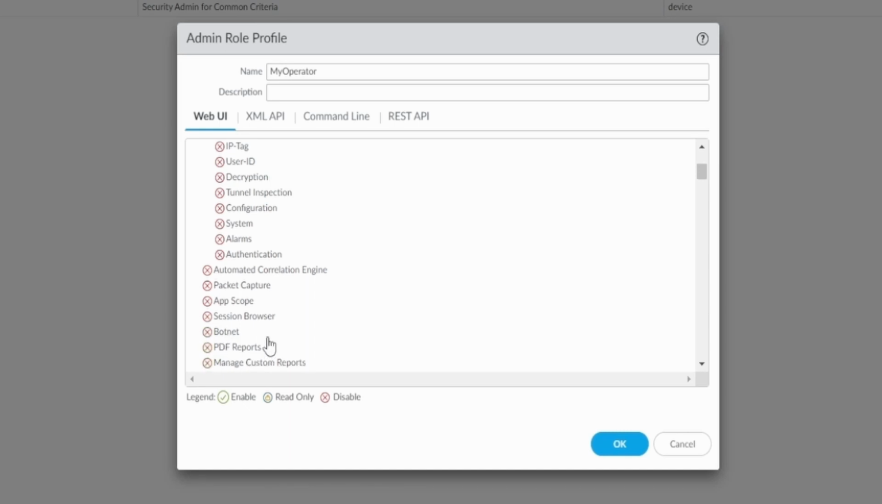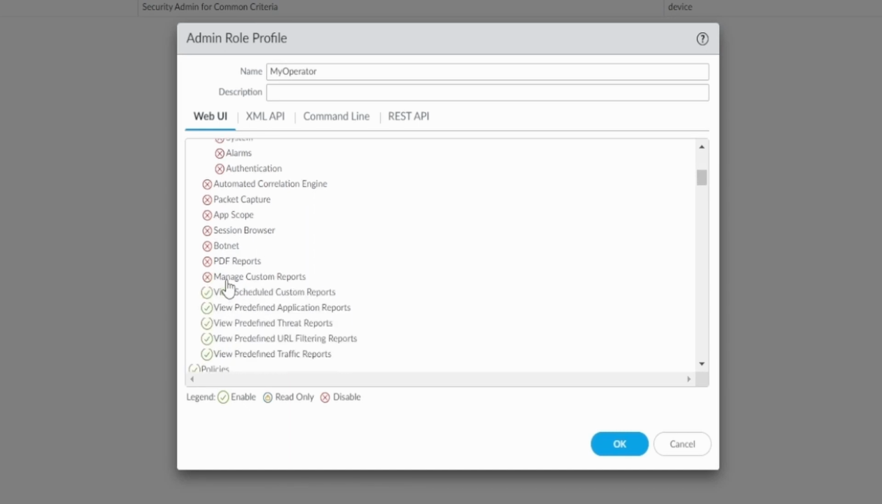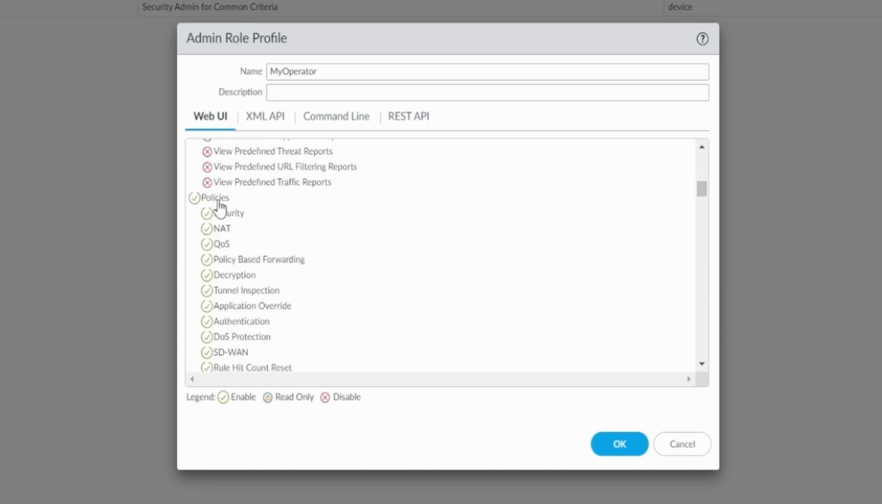There, red. I want everything red so that it doesn't confuse the operator. Policies, they don't need. The operator doesn't need to see which kind of policies I set. The objects also, they don't need. Network and devices, they don't need at all.